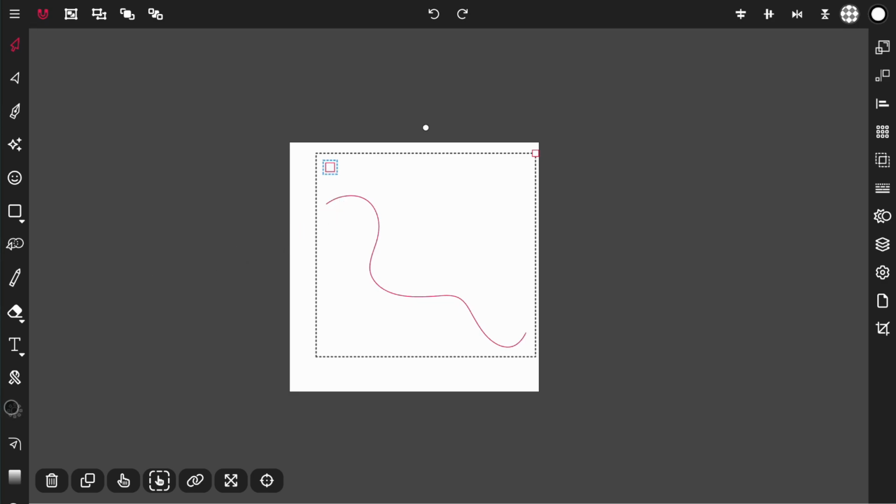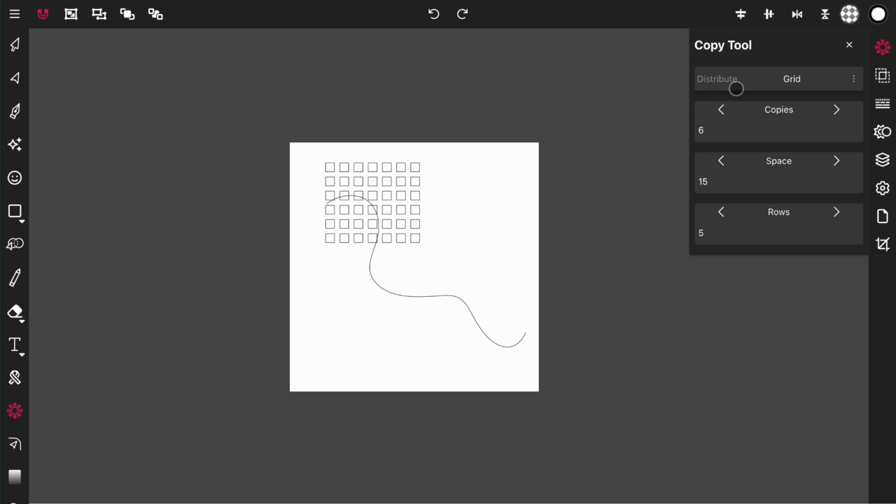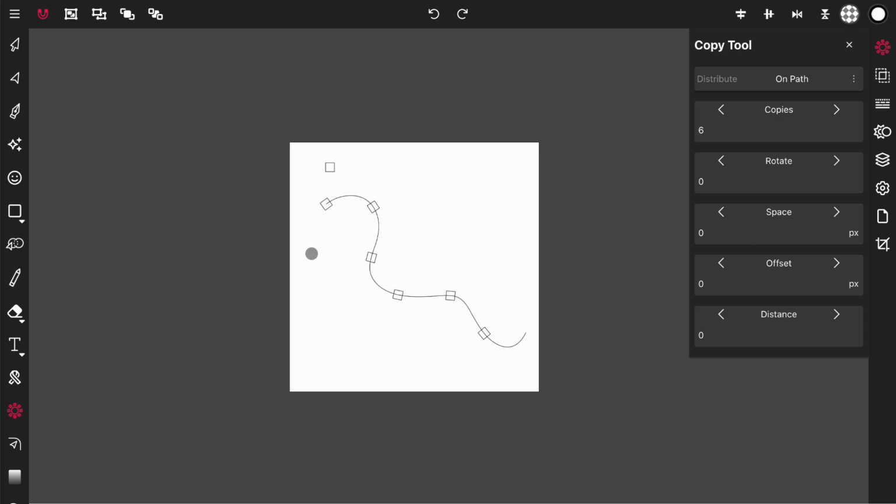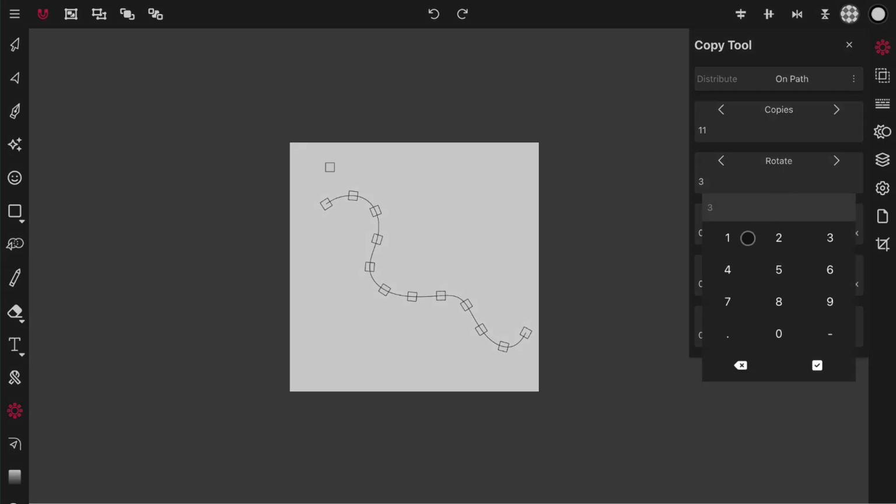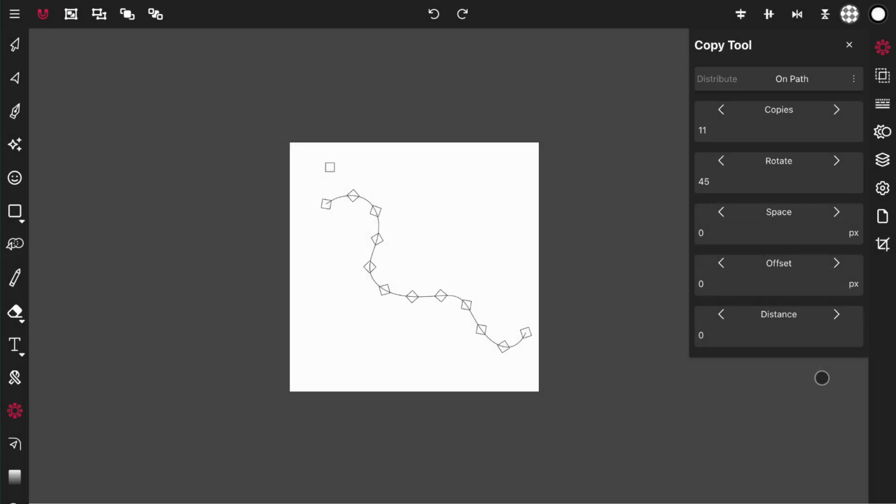Now I'm going to come over to the copy tool, and grid is still selected. That's why you're seeing this grid. But if we now go to on path, it's going to distribute copies of that rectangle along this path. So now we can set the number of copies like so. Okay, we can rotate these copies individually. So I can set it to 45 degrees, and it's going to rotate them individually. And we can also control the space. So right now it's set to 0.